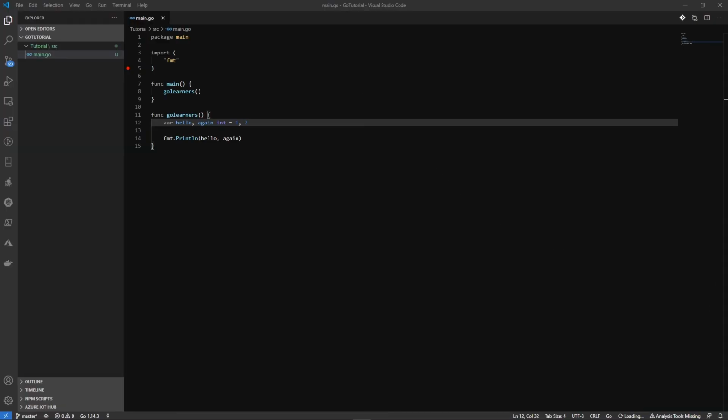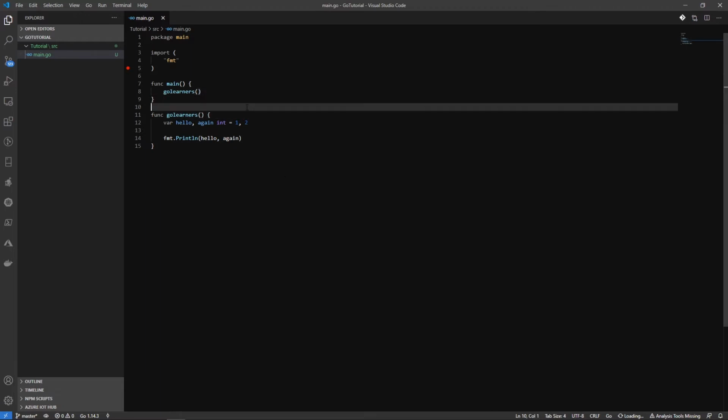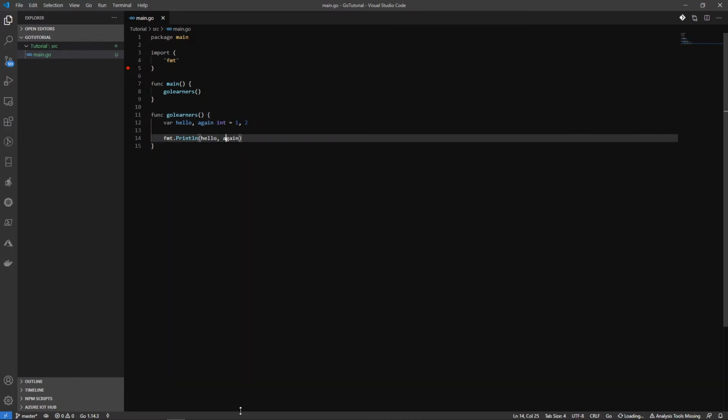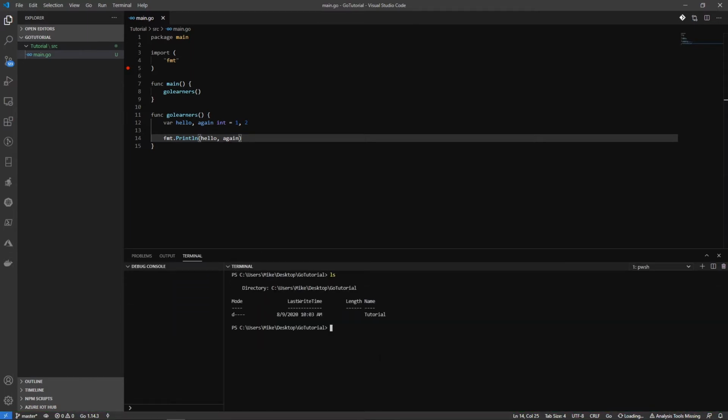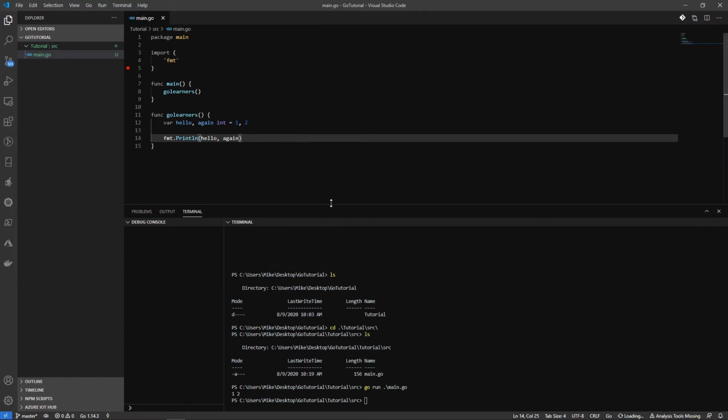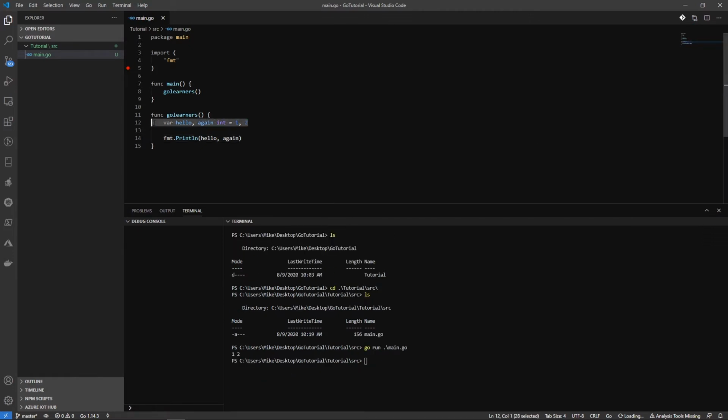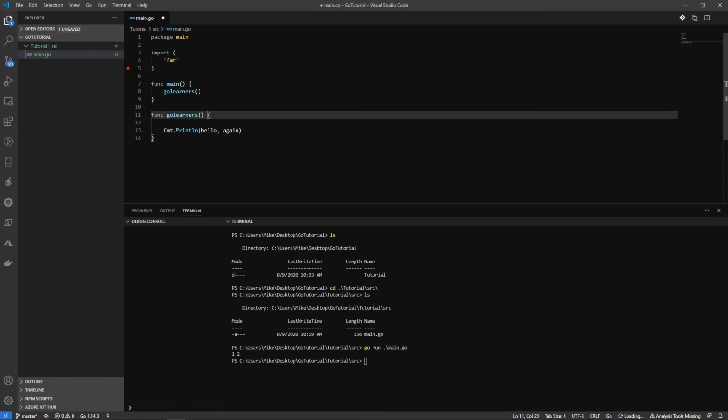So this is a function that we were using in the previous video for variables. And what we did was we were able to call this function in the main function, which means that if the main function runs, this function will automatically spit out some value. So if we just open up the terminal here, and we're going to go into tutorial, and then we're going to type in go run main.go. So now this is going to print out 1 and 2. So let's get rid of this.